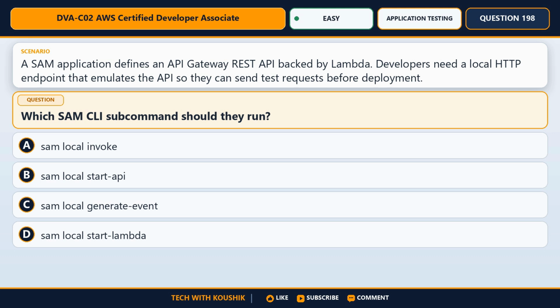Option A, sam local invoke. Option B, sam local start-api. Option C, sam local generate-event. Option D, sam local start-lambda.